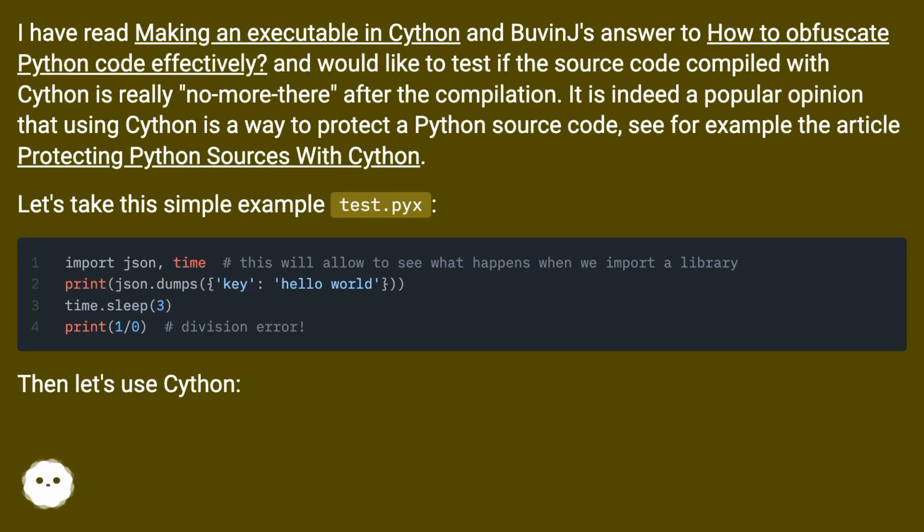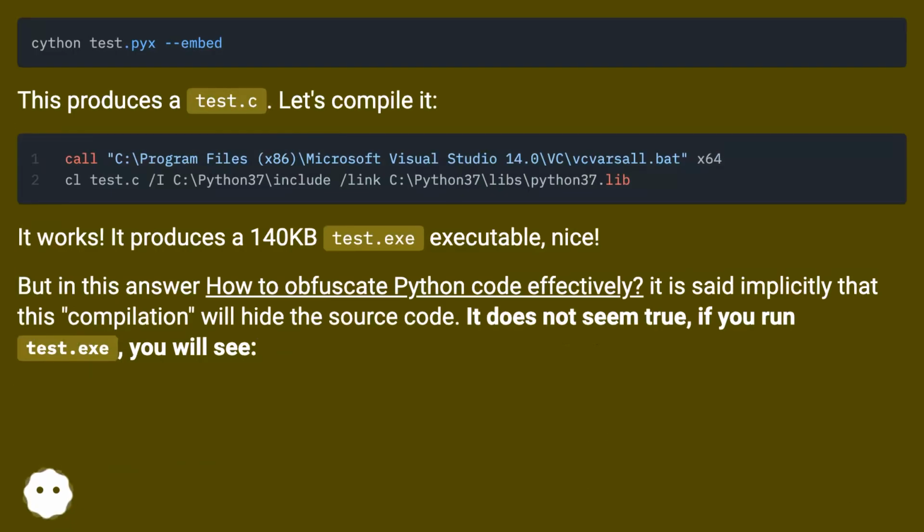Let's take this simple example test.pyx. Then let's use Cython. This produces a test.c, let's compile it. It works. It produces a 140 KB test.exe executable, nice.